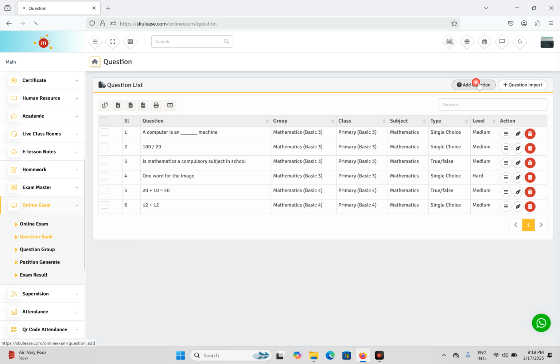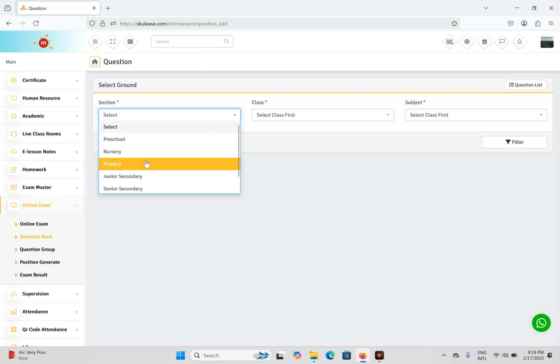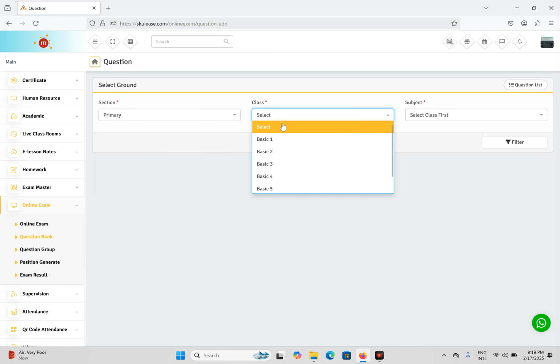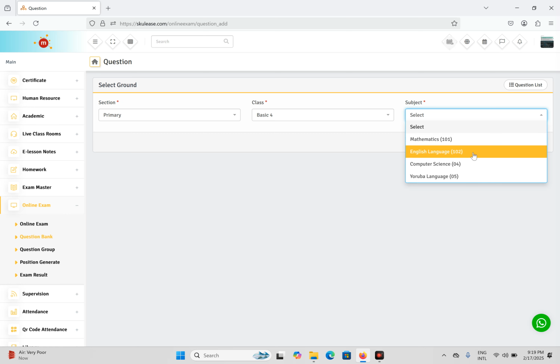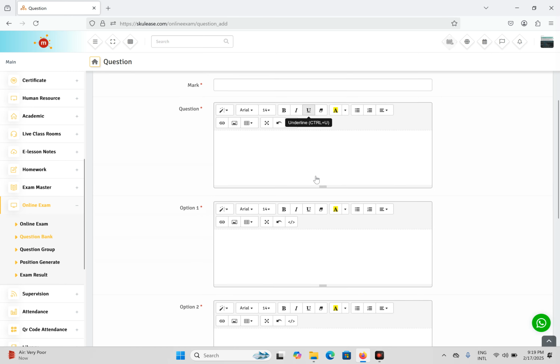So I'll come to add question. Now it's asking me to select a section. I'll just do basic 4. I think I have students for basic 4. So the subject is going to be mathematics, and I'll click on filter. Then this will load the interface for me.